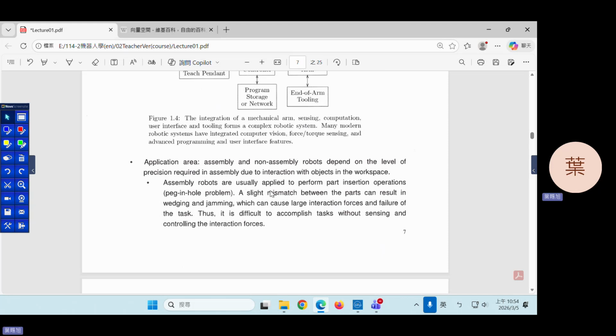So this is the peg-in-hole problem. Also, you can find some literature, some papers, to solve this problem. If you want to control the robot arm to perform insertion operations, you have to use, for instance, force sensors in your control system, so that you can control the interaction force and prevent the failure of the task.